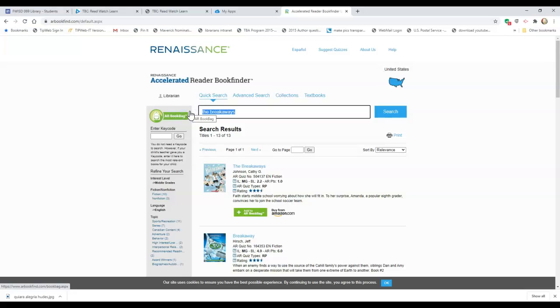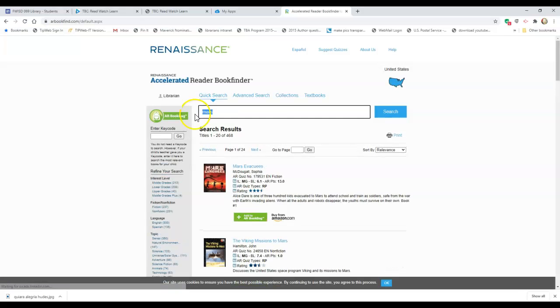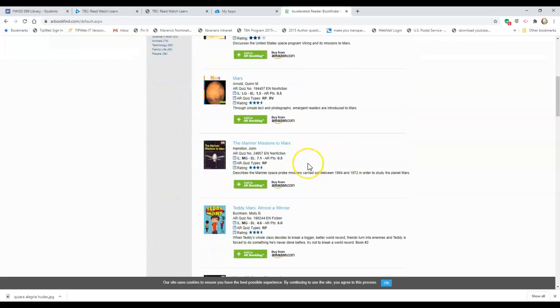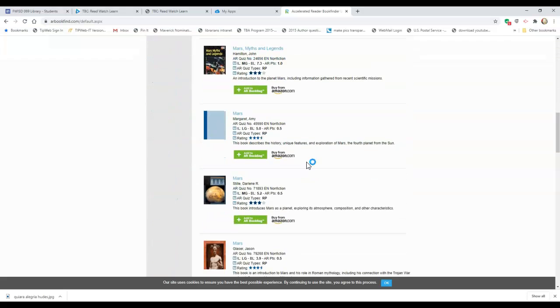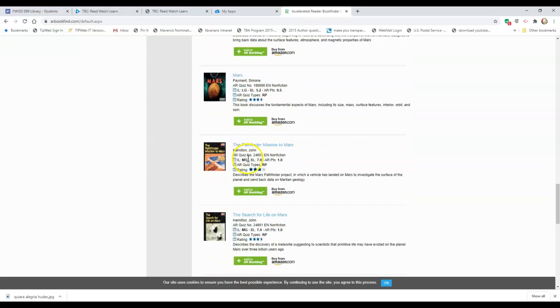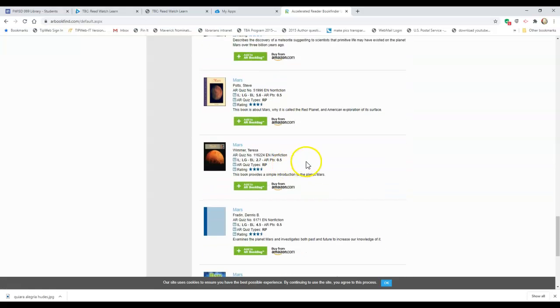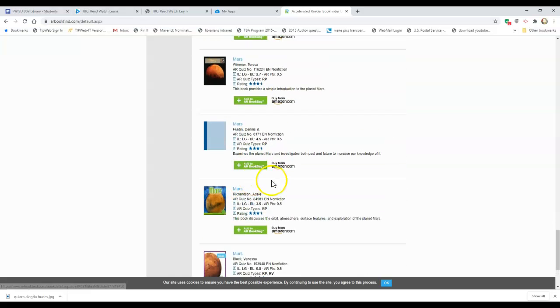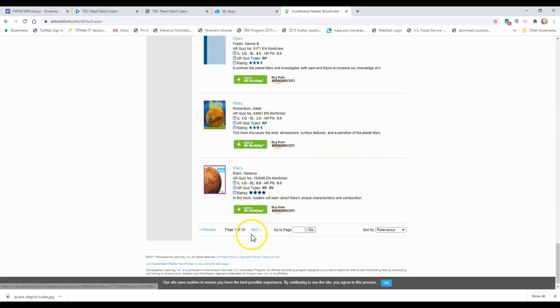Now there might be some books where you're going to have to put some more information than just normal. So if you're putting in a book like Mars, you're going to get a lot of different things on Mars. So you might have to do some searching to see if it's the Mars that you read. Because there's Mars, Mars, Mars, and it goes on for 24 pages.